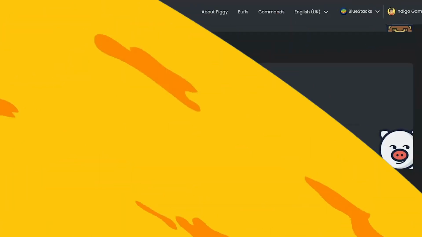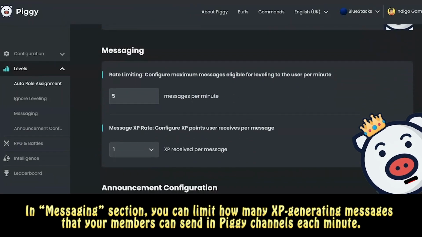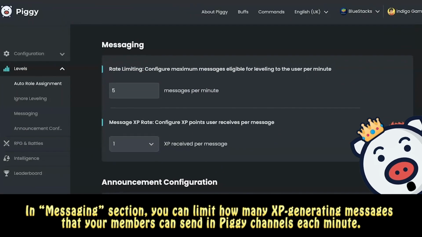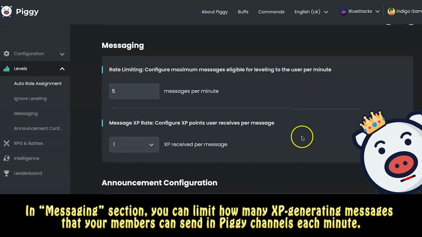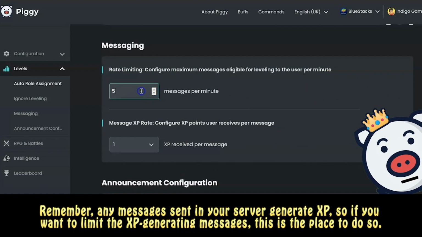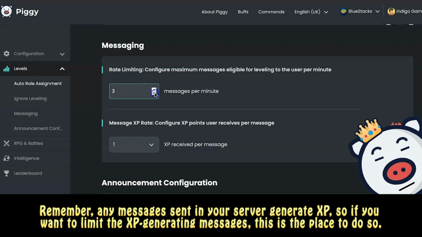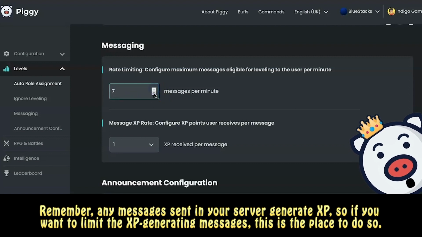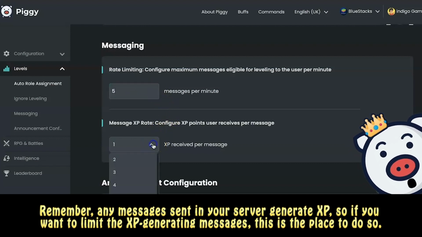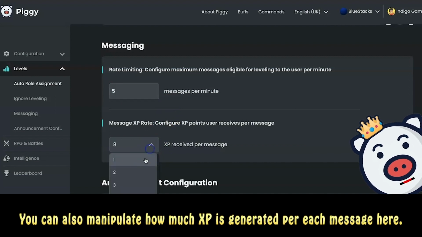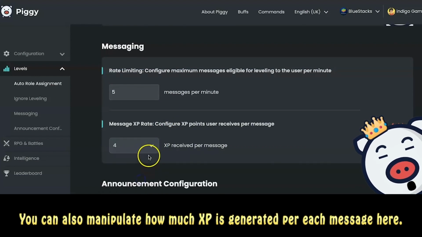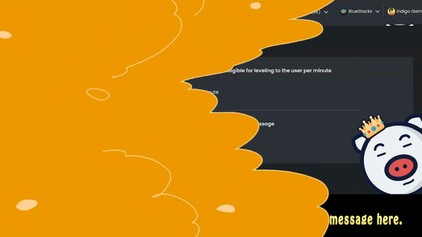In the Messaging section, you can limit how many XP generating messages that your members can send in Piggy channels each minute. Remember, any messages sent in your server generate XP. So if you want to limit the XP generating messages, this is the place to do so. You can also manipulate how much XP is generated per each message here.